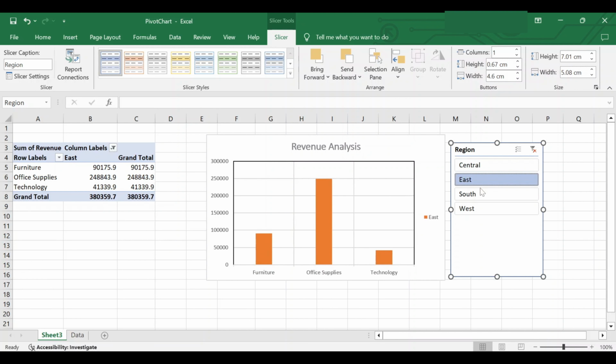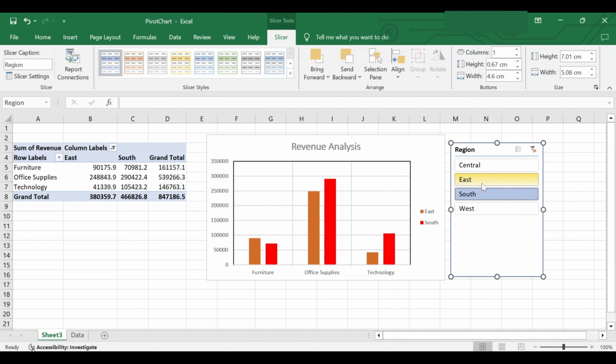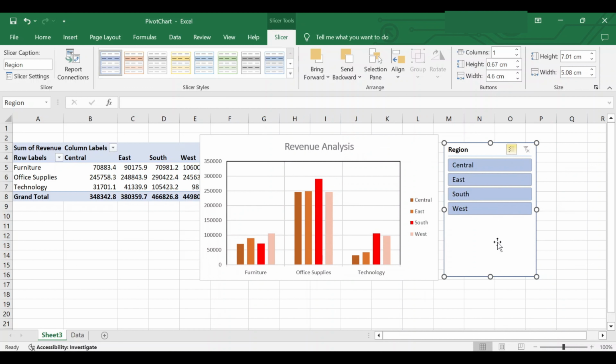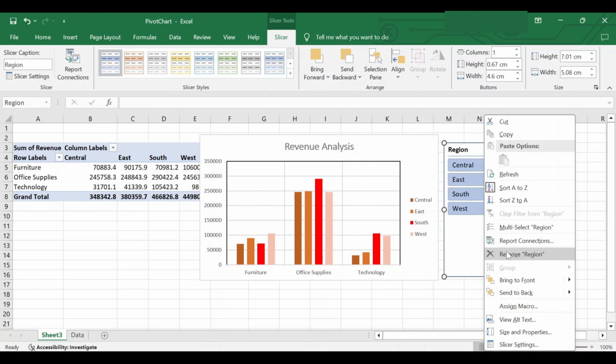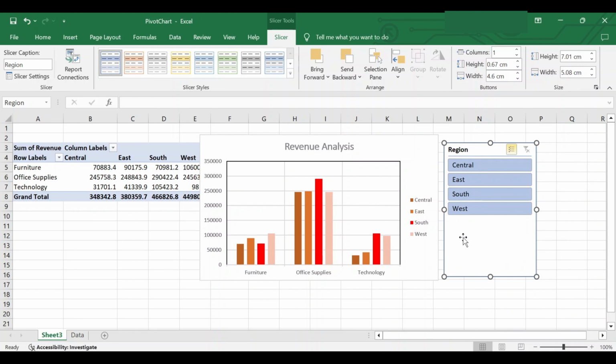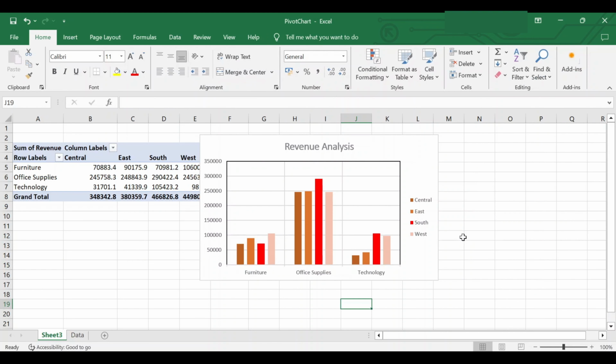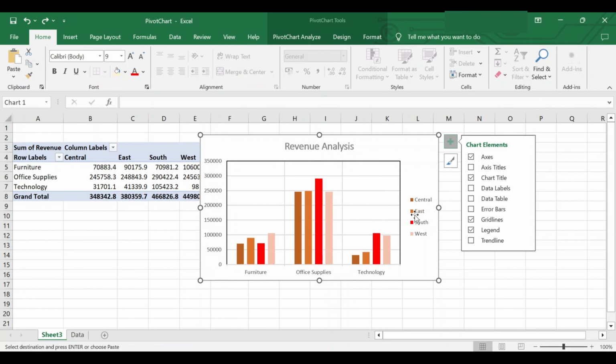If I click east, it shows me the data for east. If I do control click, I can do multi-select, or to multi-select I can check this option also. If I want to clear the filter, I can click on this clear filter option. If I want to remove the slicer, I can click on the slicer, right click and remove region, or simply I can press the delete button. Let's understand timeline.